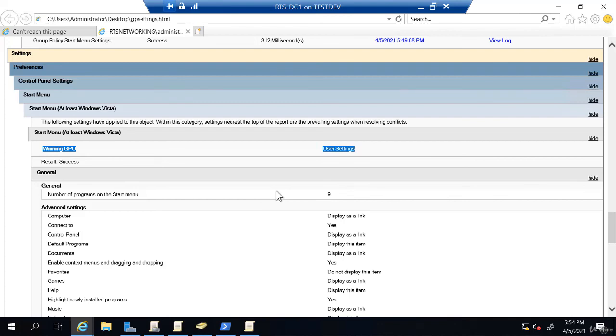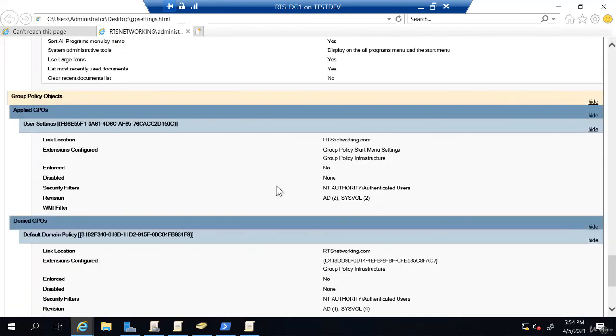That is very awesome. It takes all the guesswork out of trying to figure out what policy applied what setting. You can just run this GPresult /H and you can see every setting, and every GPO that applied each of those settings.